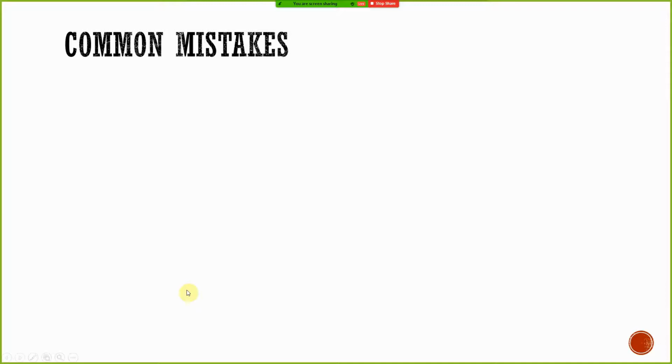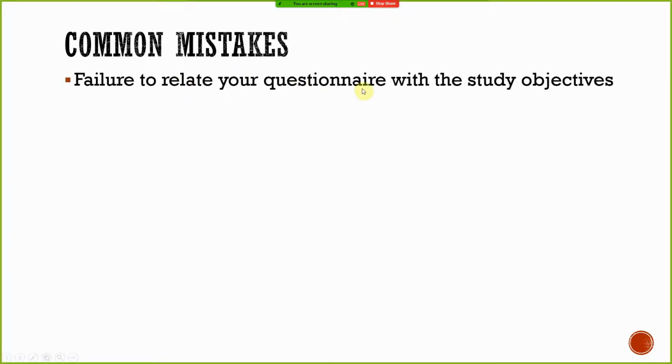Now, what are the common mistakes that we normally make when we are designing our questionnaire? Failure to relate your questionnaire with the study objectives. Now, my study objective was to assess social responsibility in higher education. But what I looked into was the economic performance of universities, but universities are not economic entities. So my questions are wrong because they do not relate to the study objectives.